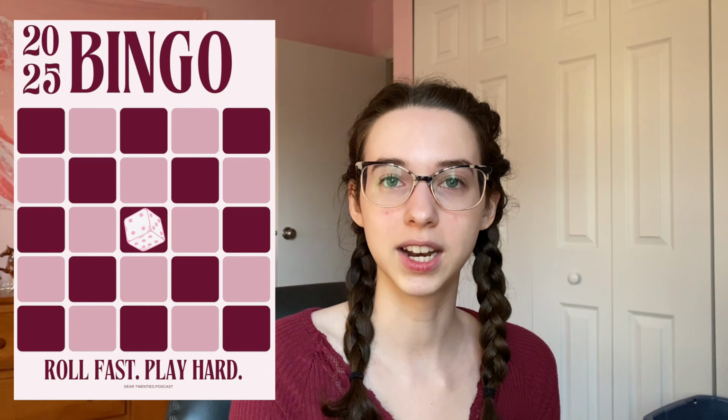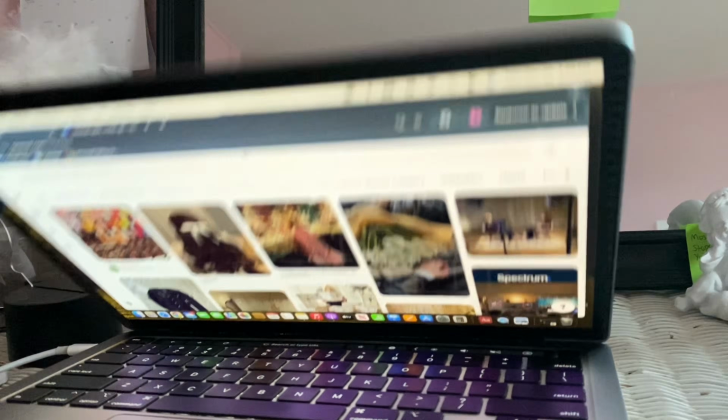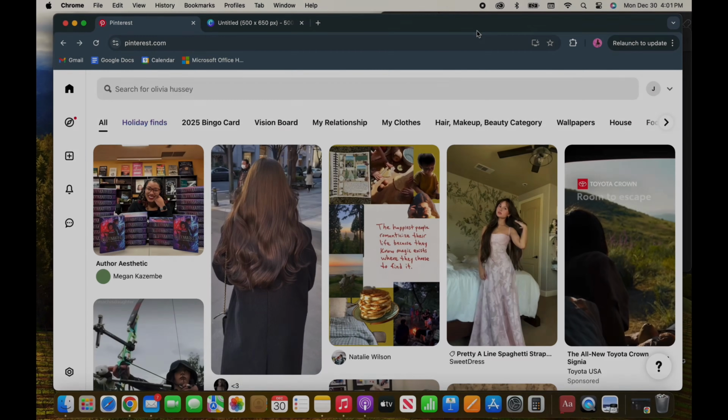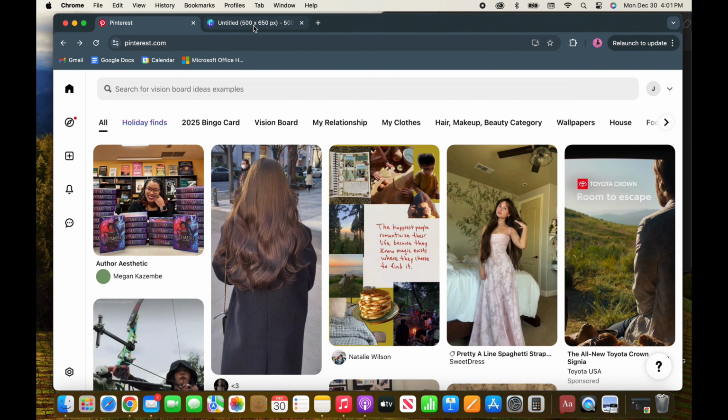I have looked up prints for a bingo card on Pinterest and I will be using that as my template to put them all on. So let's get started. All right, so let's get started.